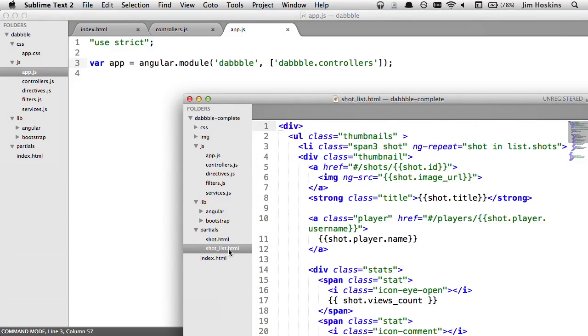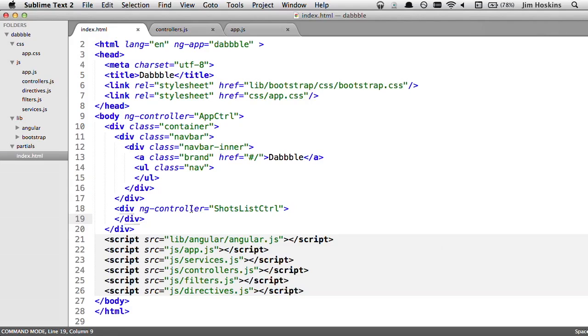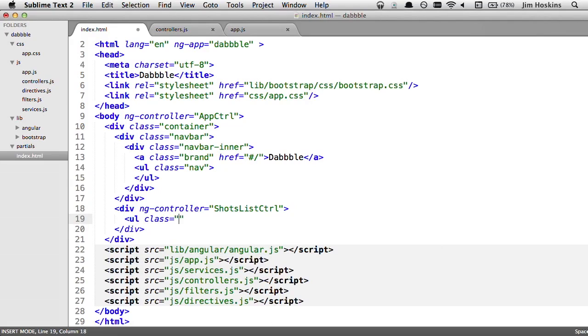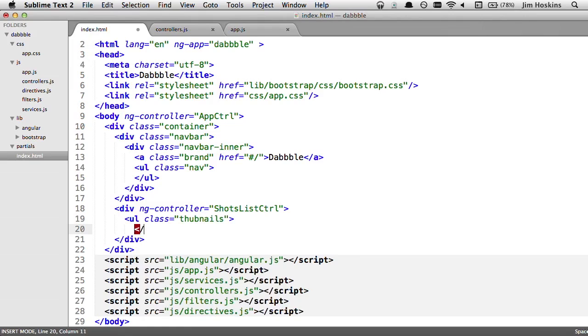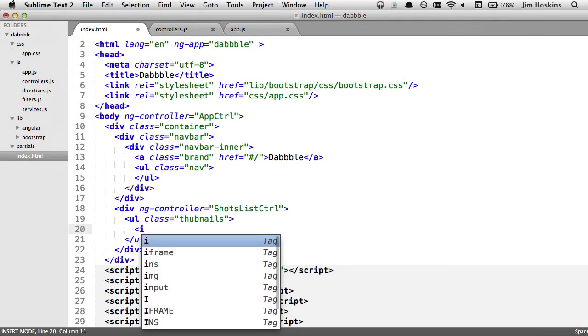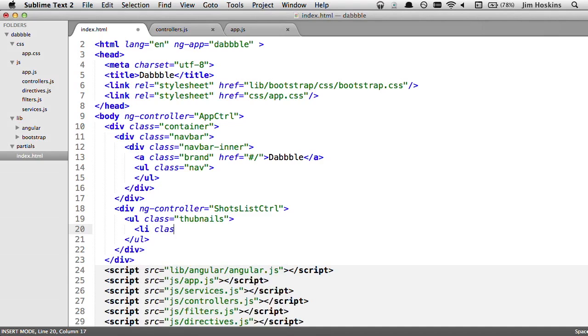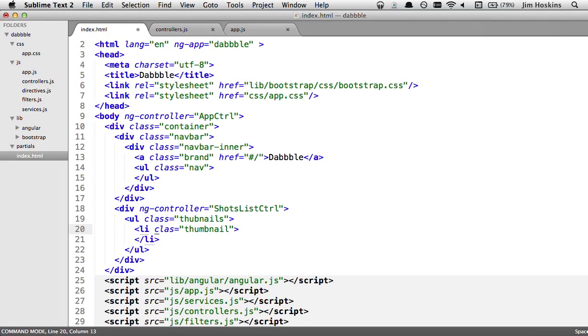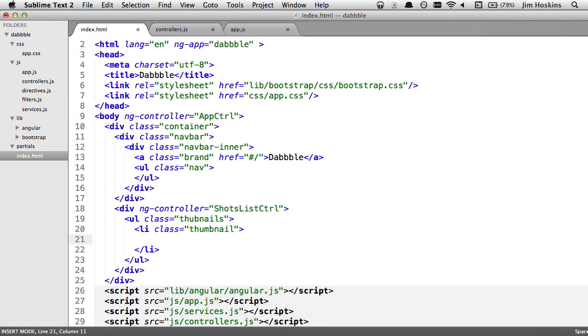I'm going to take a look at my existing code just to make sure I get the right code set up, but let's just create a div. We already have it. And I'll create a ul class equals thumbnails. And inside, we want a list item of thumbnail. And we're going to place each of the individual shot data inside of this li.